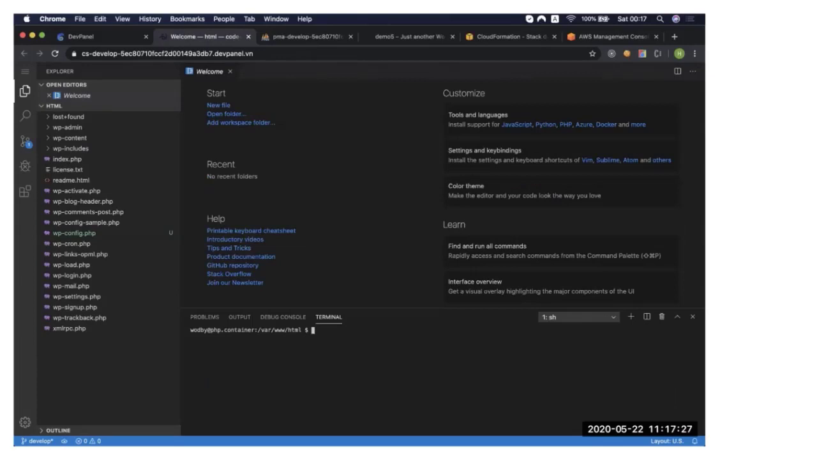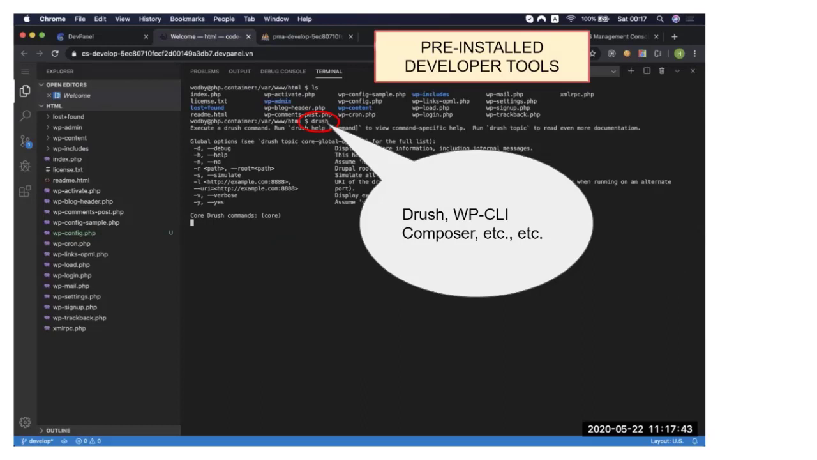It comes with a built-in terminal, so you don't need to deal with SSH or SSH keys. You're dropped in your home directory where you have access to all your code. And it's preloaded with all the development tools like Drush, WP-CLI, and Composer. So you don't have to install anything, it's ready to go.